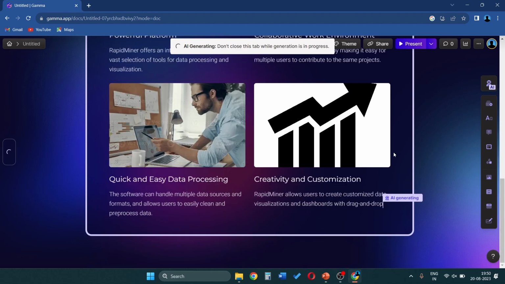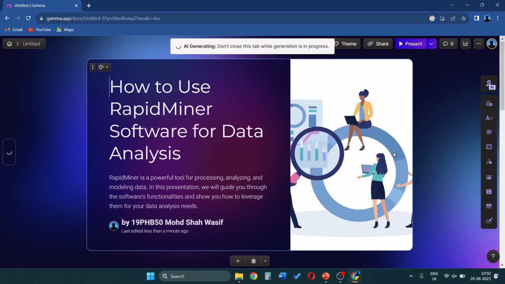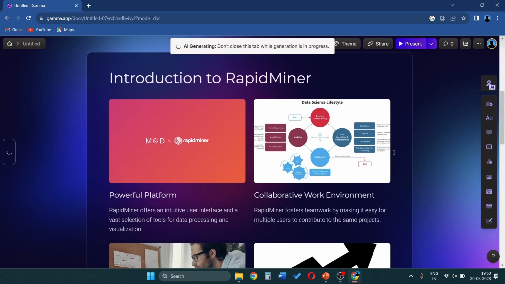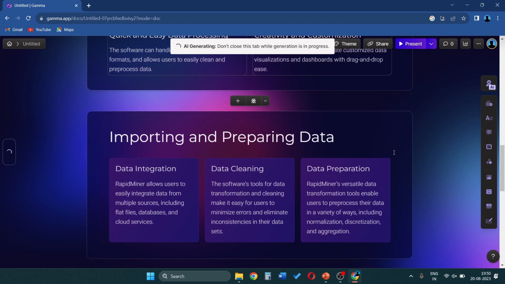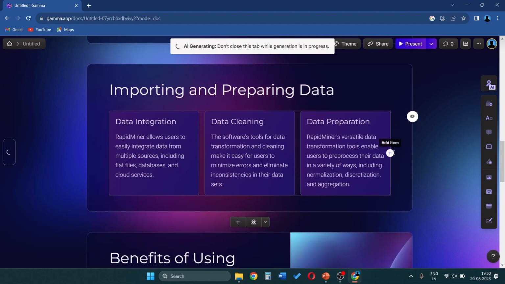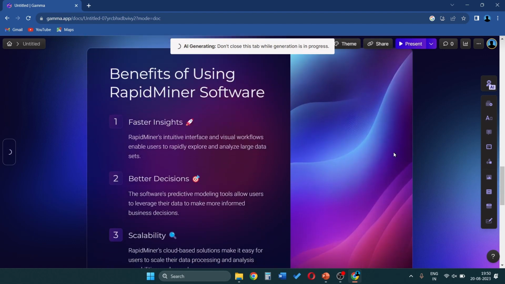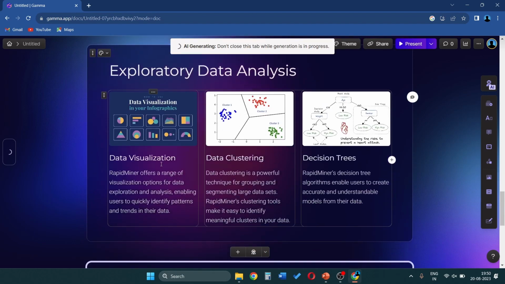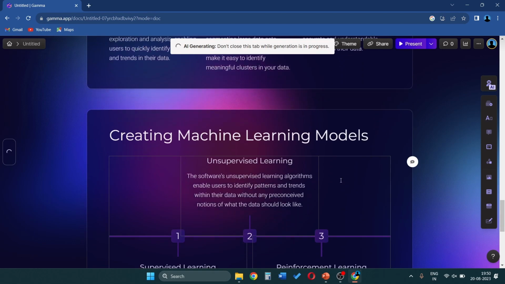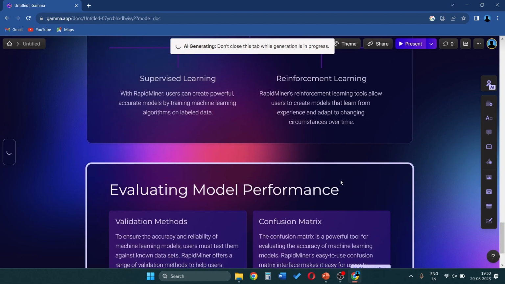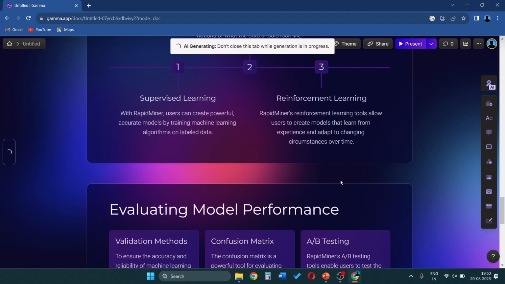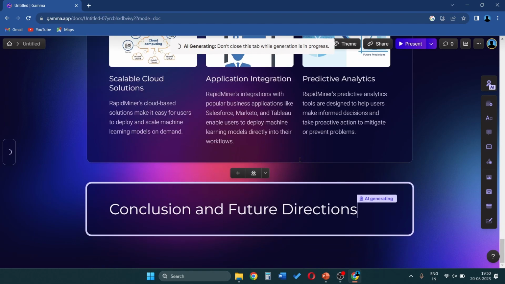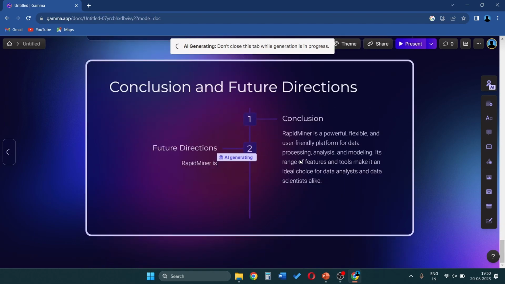Also a powerful platform. Introduction to RapidMiner. You can see it creates an amazing, beautiful slide here, and it also divides it into columns: data integration, data cleansing, data preparation. Benefits of using RapidMiner software: it automatically creates everything: exploratory data analysis, data visualization, data clustering, data decision making, creating machine learning models. Okay, evaluating models. The way of writing it is very amazing, like this one, two, three points in a way. Creating machine learning. Now conclusion and future directions.